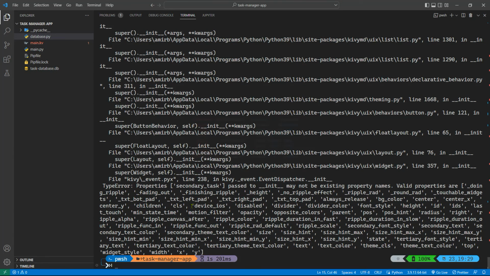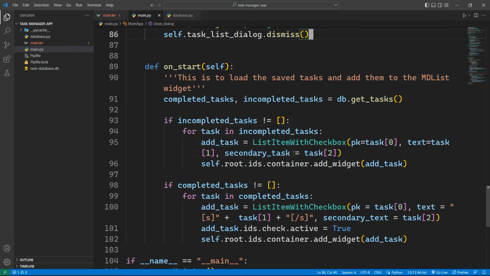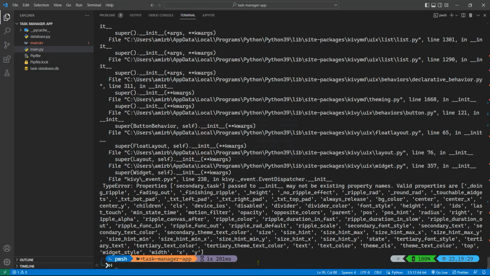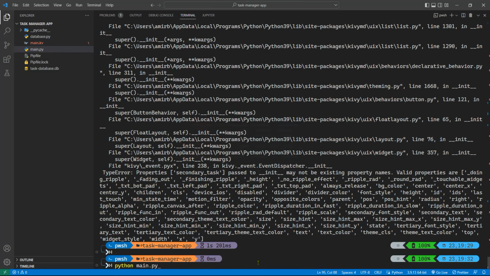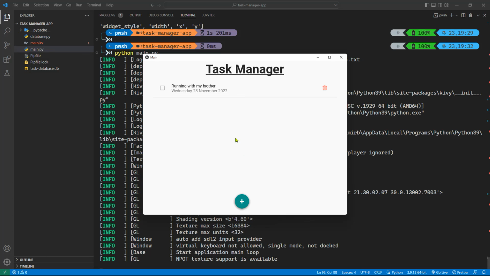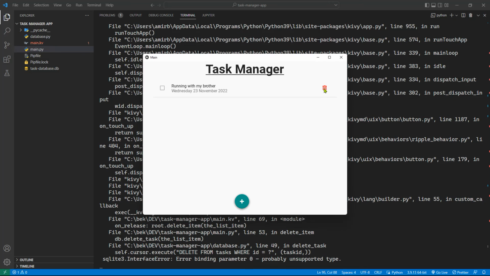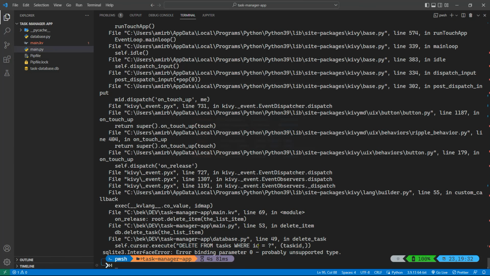This is my mistake. I'm sure we'll find it here, but it should be set. There we go. Secondary text, not task. I was just confused there. And there it is. Secondary text, and here is okay. So it's only in this code block. All right, let's try that again. Okay, great. Can we delete it? Oh, we have another error.